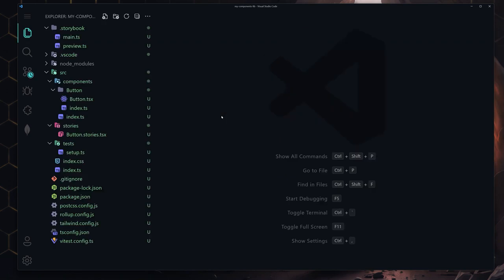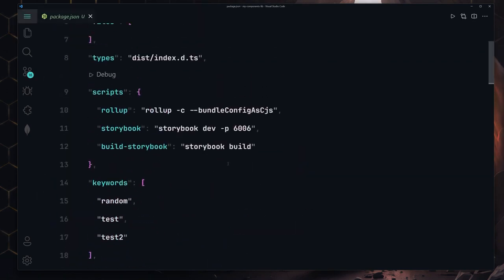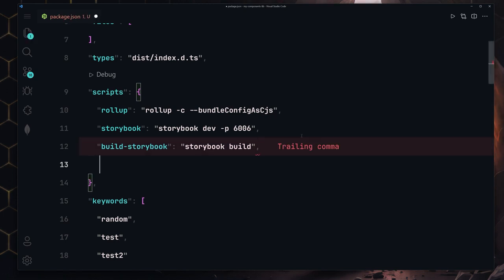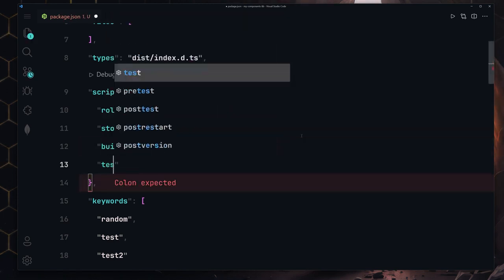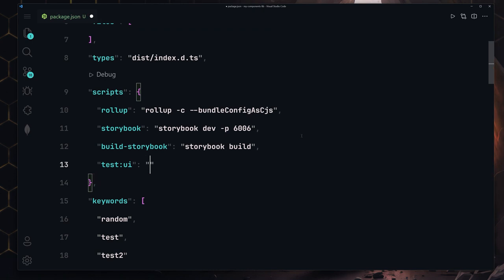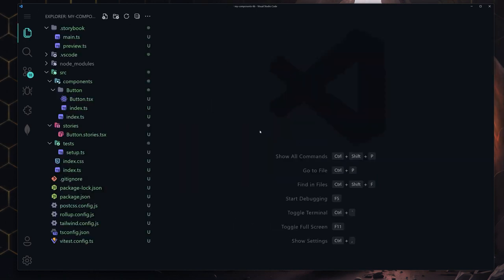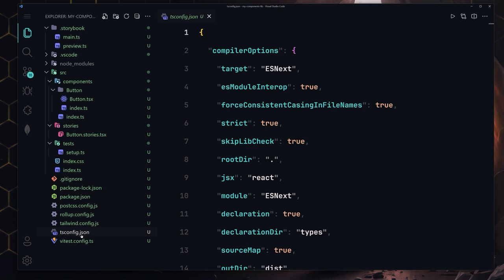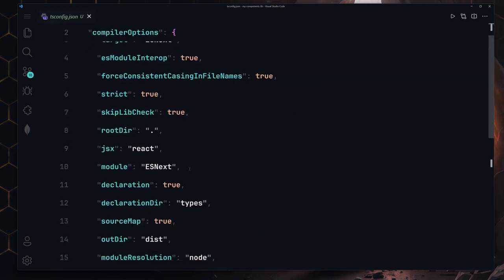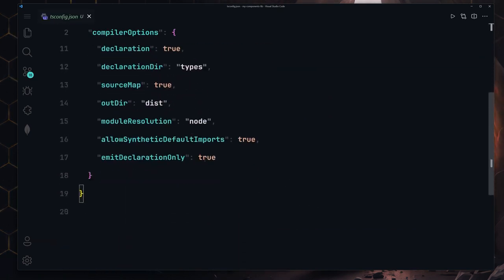That's totally done. I'm also going to go into my package.json file right now, and we have to create our script for our test. So I'm just going to write test and then UI, and now we have to write vitest and then dash dash UI, not 3 dashes but only 2 dashes. Now let me save my file, close there, and go into my tsconfig.json file, and here we have to specify our types.